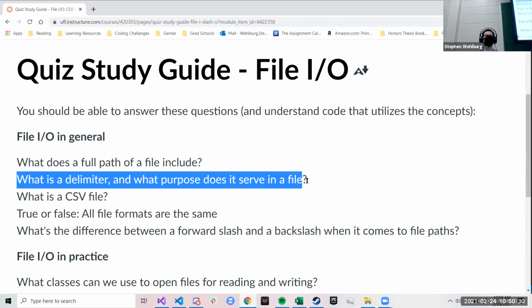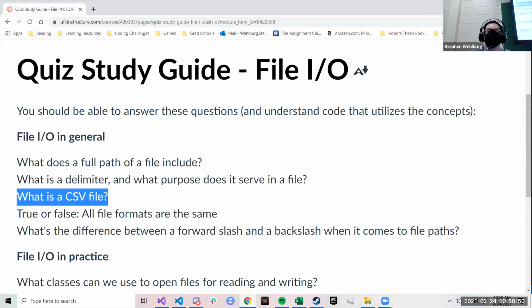What is a delimiter and what purpose does it serve? A delimiter is something you put into your file to say, this is one chunk of information. Everything before the delimiter is one chunk, everything after is a separate chunk. And you can have multiple delimiters. The most basic example of that is a CSV file. What is a CSV file? It stands for comma separated value. That is just the acronym, and the extension for it is also CSV.